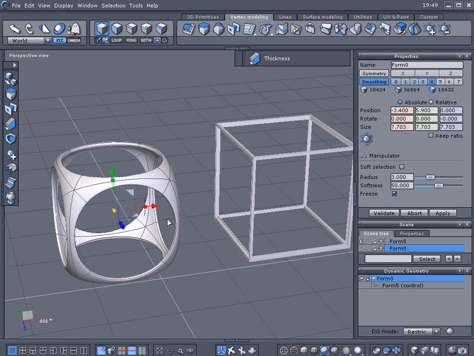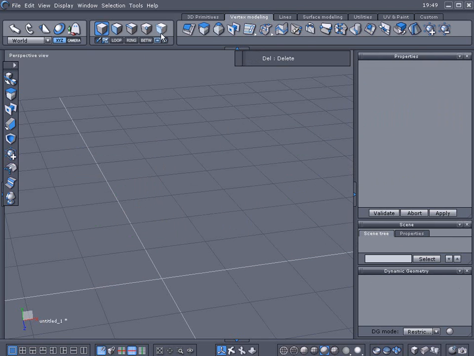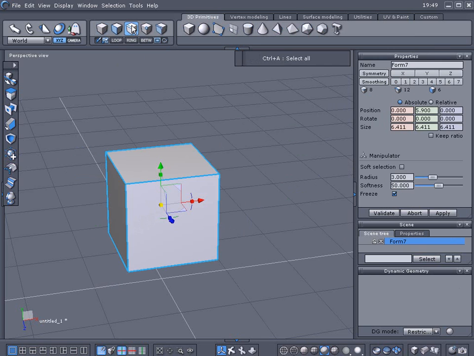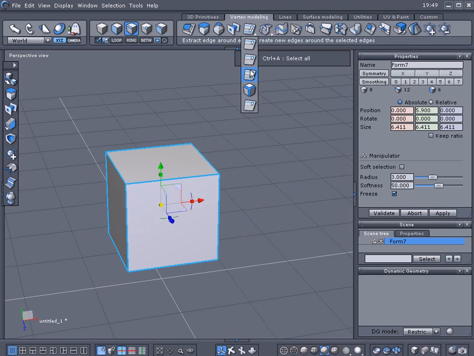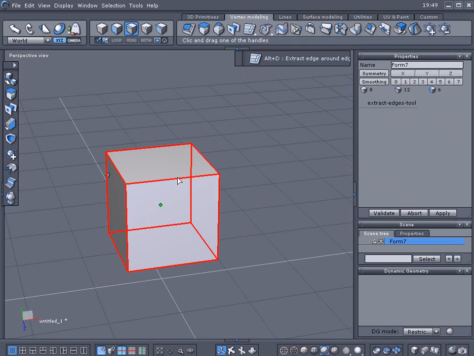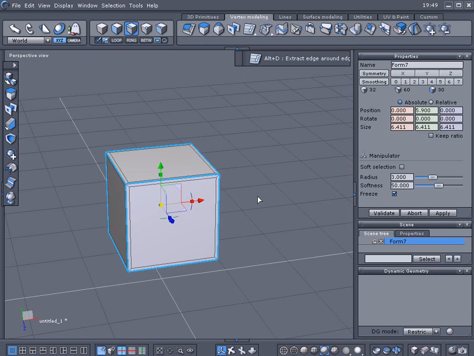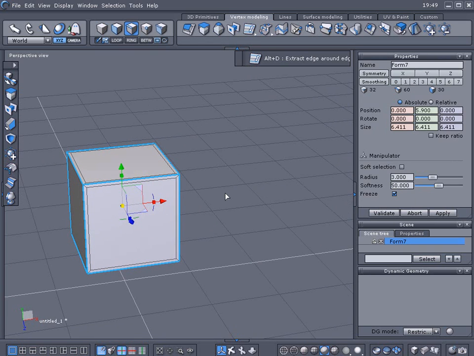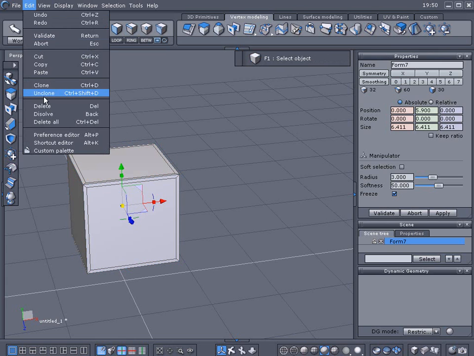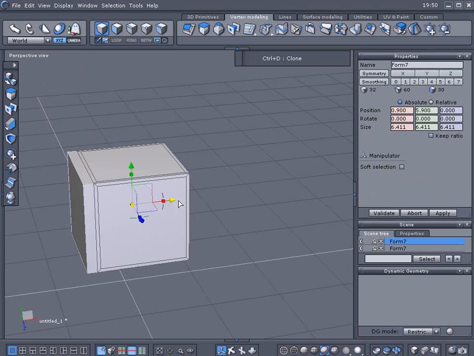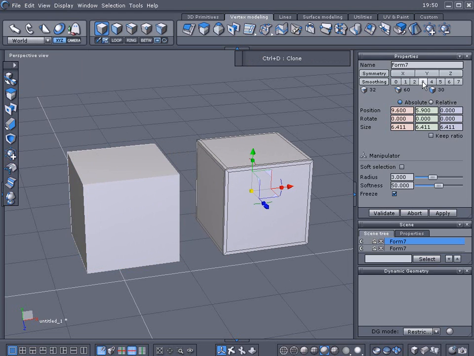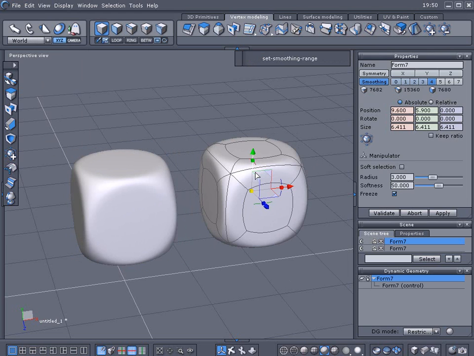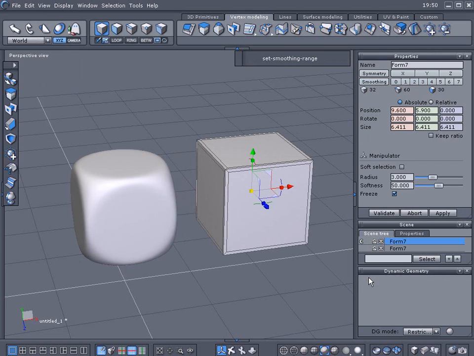Alright, we're going to delete these, and I'm going to start over, and we're going to do the cube here again. Just kind of basically go over it. Control A, vertex modeling, extract edge around. At any point in time, you don't have to clone at the beginning. You can clone at any time, so we'll just edit, clone, and subdivide this 4 times. This one is selected. We'll remove that one there.